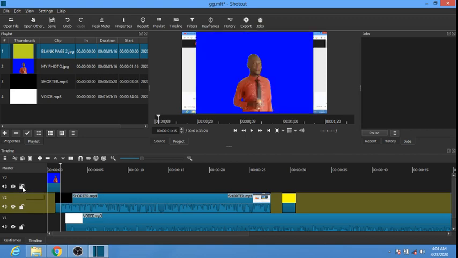Apart from that, you can as well lock it. You use this lock key when you have finished editing the track and you don't want to tamper with it. So you can click on this lock key and it will lock the particular track.